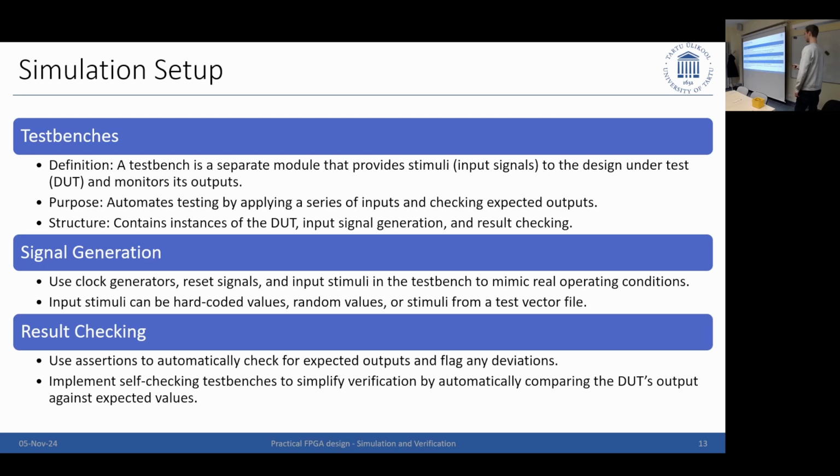Result checking. There's a thing called asserts. We will look into that in the seminar. Basically, that will automatically check for expected outputs and can then flag whether it is the expected output or not. And you will get an error log of that, or a message log. So it's quite useful. We're also going to come to self-checking test benches, which automatically compare the design under test output to the expected output values. So it basically tells me automatically whether this is as it should be or not.